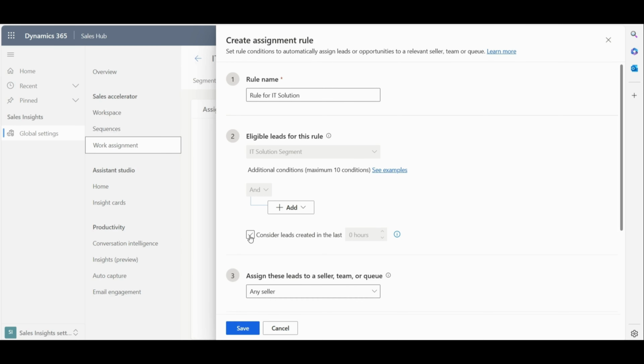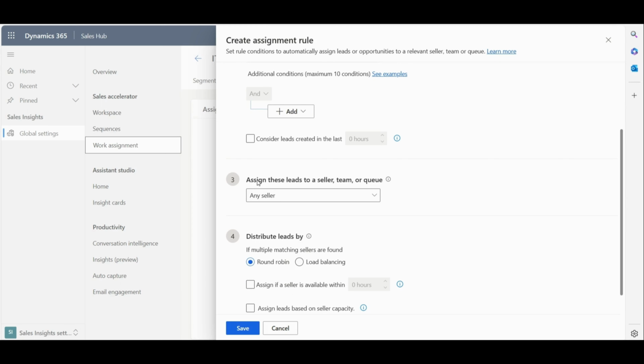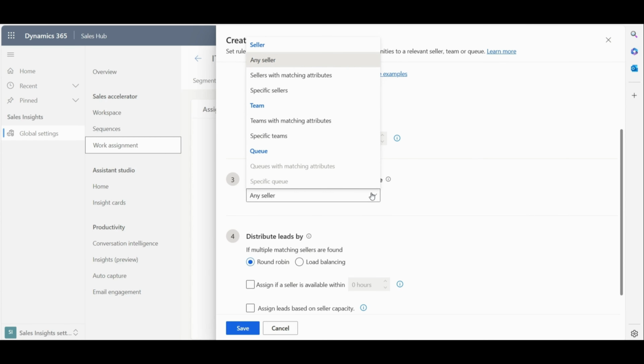Like if there is no seller available to take the record within the set time frame, then the system will mark the record as overdue. After that, we will choose this option, assign these leads to a seller, team, or a queue. Here we have multiple options. If you want to assign this to some seller, then you have three options. If you want to assign it to team, you have two options, and for queue, you have two options.